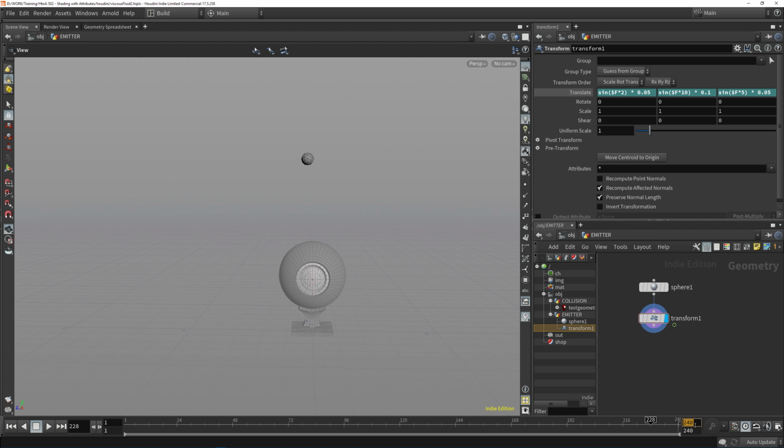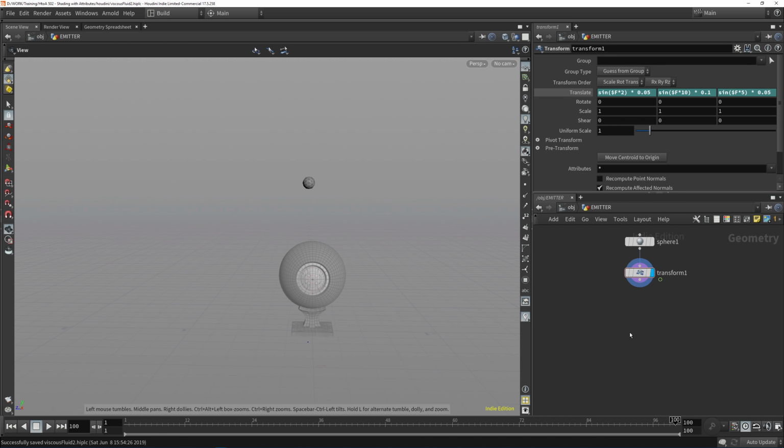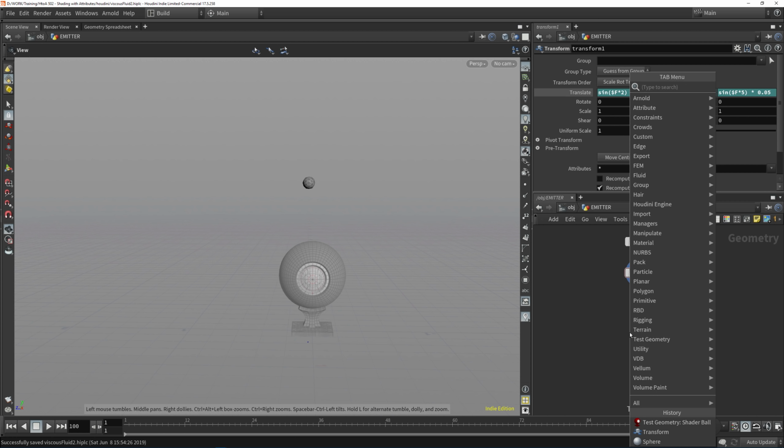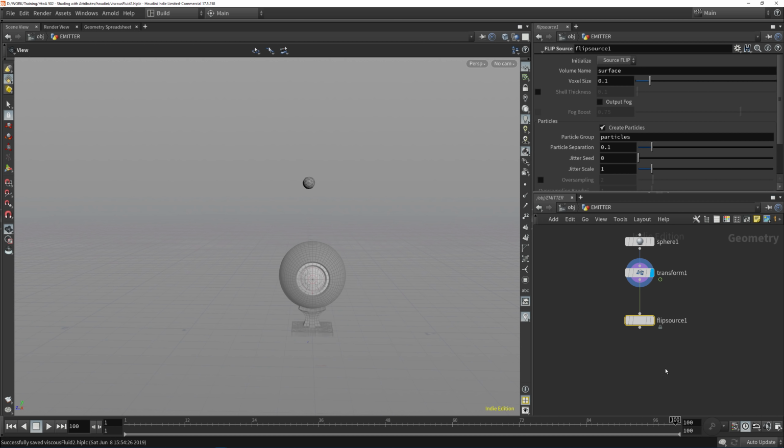Let's just change the range to maybe 100. So now we have 100 keyframes to animate on. And now let's jump into the creation of the particles. So what I want to do next is create a flip source object, which is needed for a flip simulation. Flip is a kind of particle system. So you just need to define your source, which is this guy now.